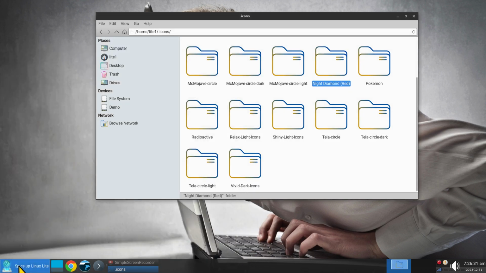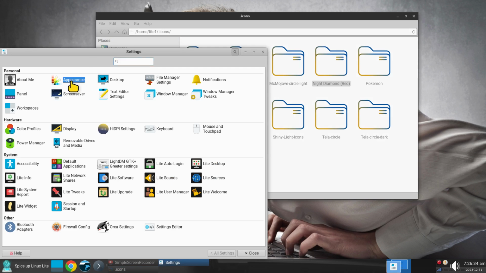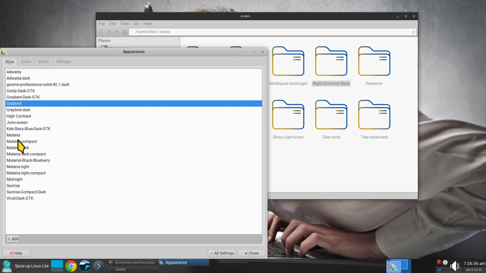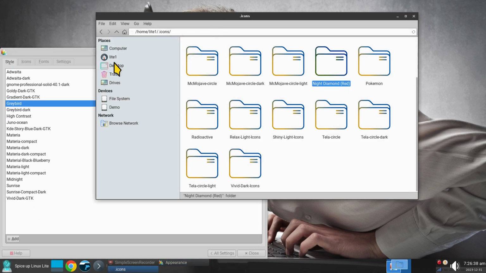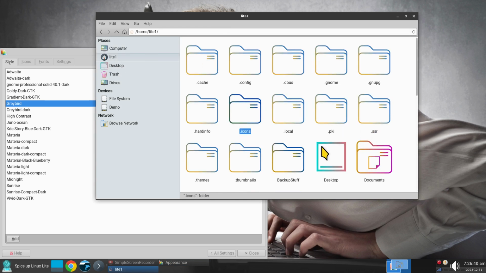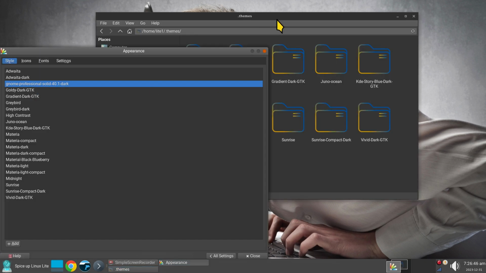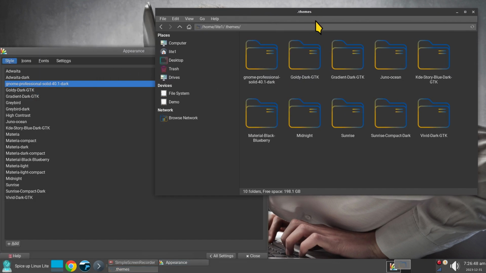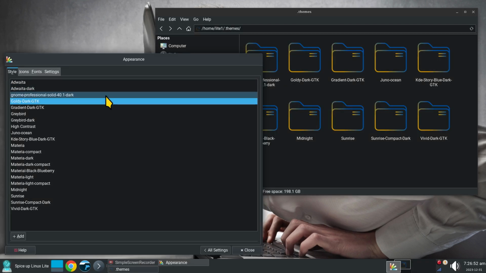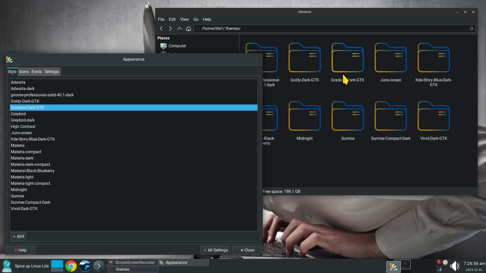So if I were to open this again and go to Appearance, and the first thing that it opens is Styles, where's that folder located? That one is called .themes. It's right here. GNOME Professional is made for a GNOME desktop. However, I'm using it here. The Goldie Dark is this one right here. And the Gradient Dark is this one right here. Juno Ocean is down here.